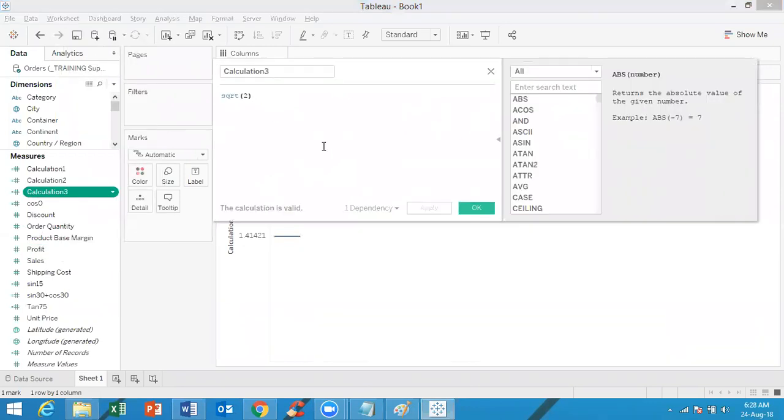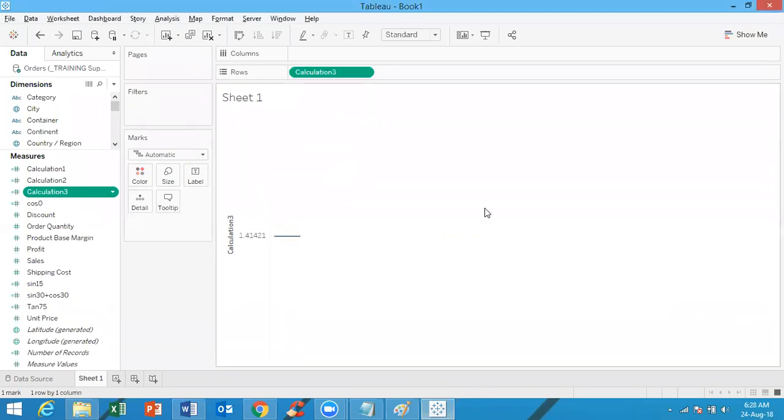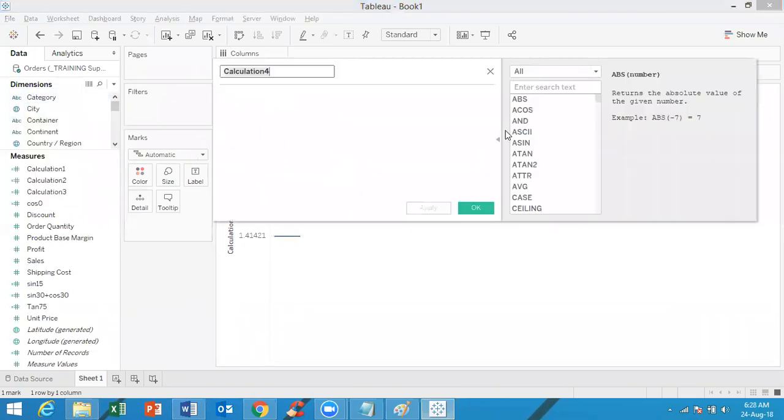Okay. So square root of 2 is 1.41421. Okay. Right. So similarly, we have other functions in numbers.